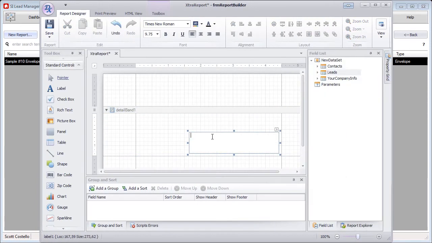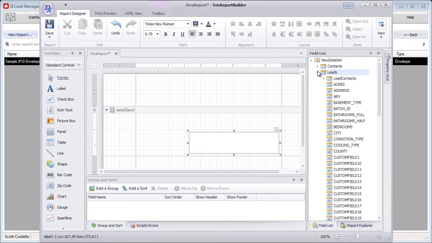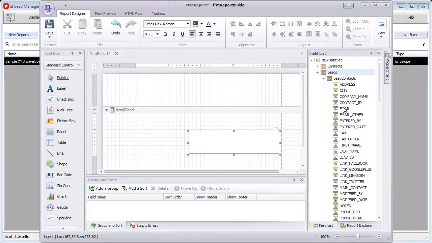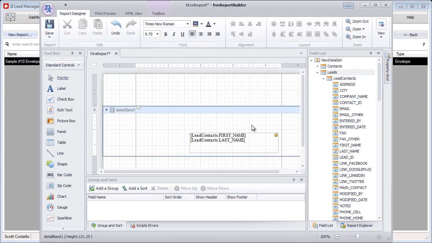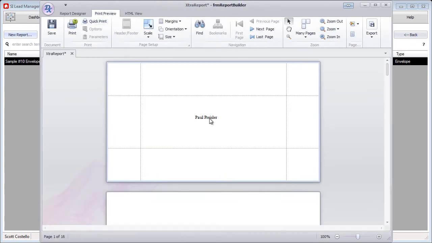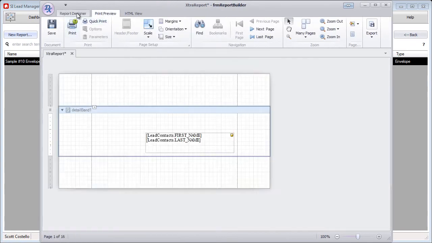So we'll start adding the fields. So we go to leads, lead contacts, first name, space, last name. Now this field isn't wide enough to display the items correctly, but if you were to go to the preview, you'll see that the name appears on one line, not two like you see here.